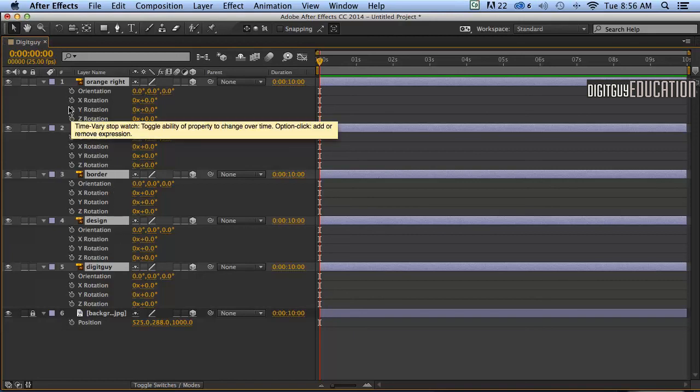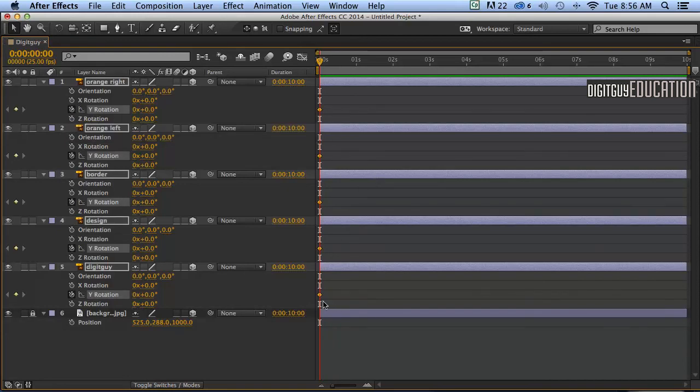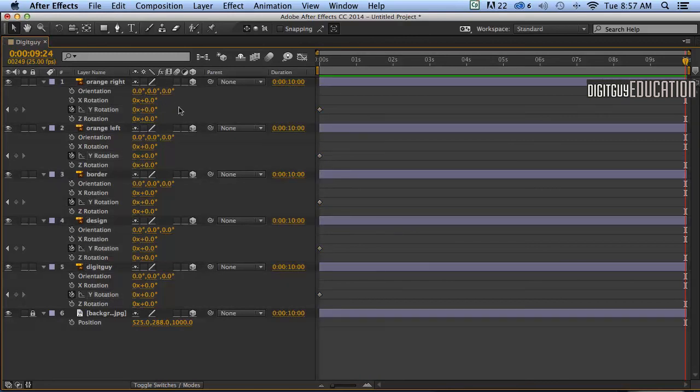I'm going to simply click on what's called the Y rotation like that. I'll put a keyframe. You notice I put a keyframe at the start of each of those layers like that. And I'm going to go to the end, 10-second point in my timeline, and I'm going to give each of these different rotations. Now the orange right is the little logo, so I'm going to give this first number 2 rotations. So it's going to rotate twice in 3D space. Now this one next down, the orange left, I'm going to make that -2 rotations. Now the border, I'm going to make that rotate twice, just not minus, with a positive number. The word design, I'm going to give that a Y rotation of 2. And the word digit guy, I'll click on the first number of the Y rotation and give it a -2.